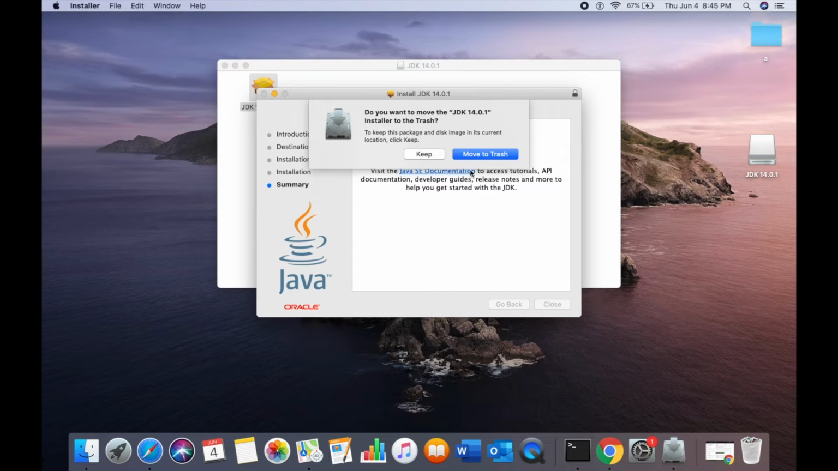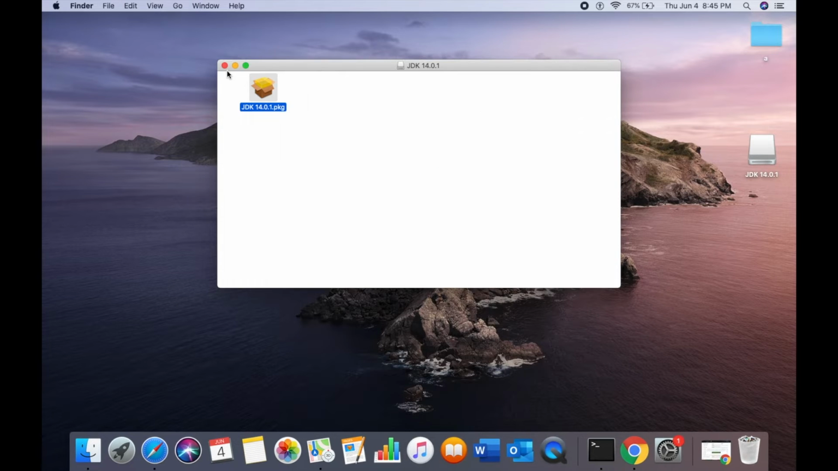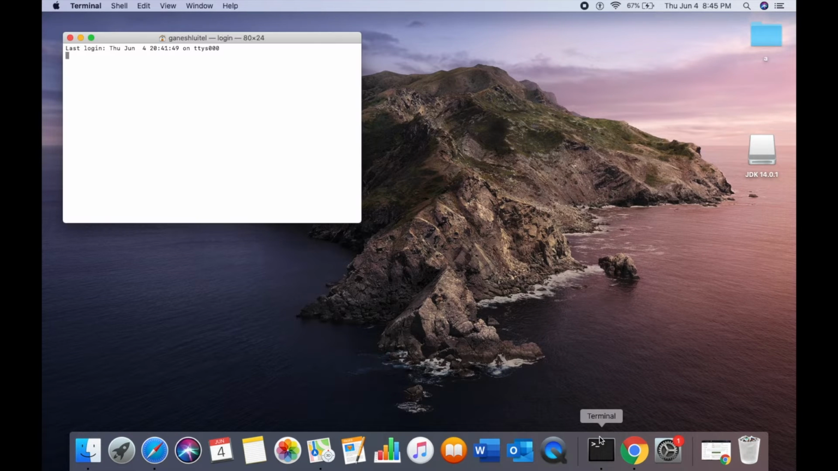So now we can close everything and then check whether it's downloaded or not. So here, clear. Here you can just type java -version. So you can see here it's there, 14.0.1.